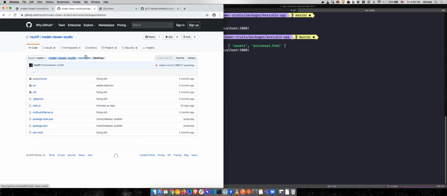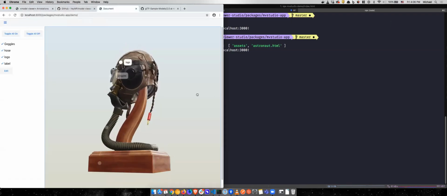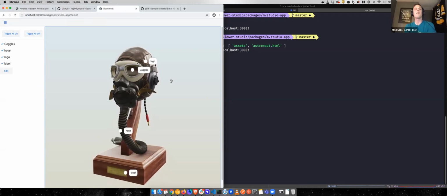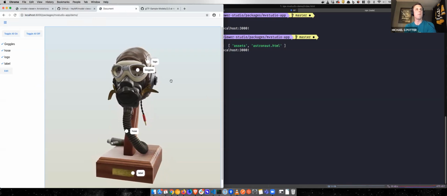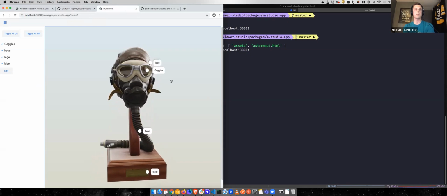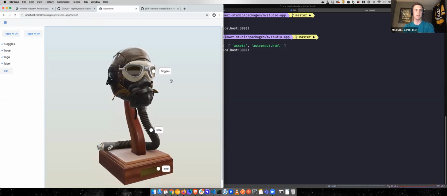Is there any way to make the models transformable? Like, let's say you remove an earpiece or the goggles or something like that. Oh, okay. No, right now it's just to manage the annotations, but yeah, that's a good idea. That's a really good idea.